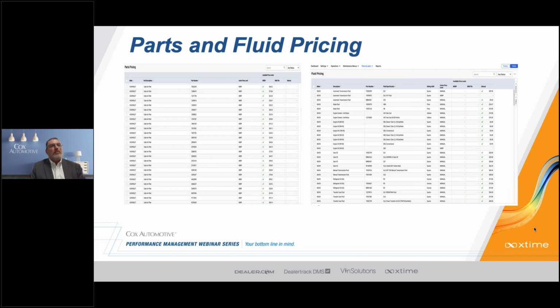Now, we have a couple other columns in there where, depending on your particular DMS, we have the ability to download your DMS file and make this pretty easy. And we also have the manual category where you can simply click in the box and manually override the MSRP price and put in your current price for the parts, and the same for your fluid pricing. That's the first step in getting all this correct, and this will modify and go right into the VIN specific area of the particular vehicles. So it makes it pretty automated.